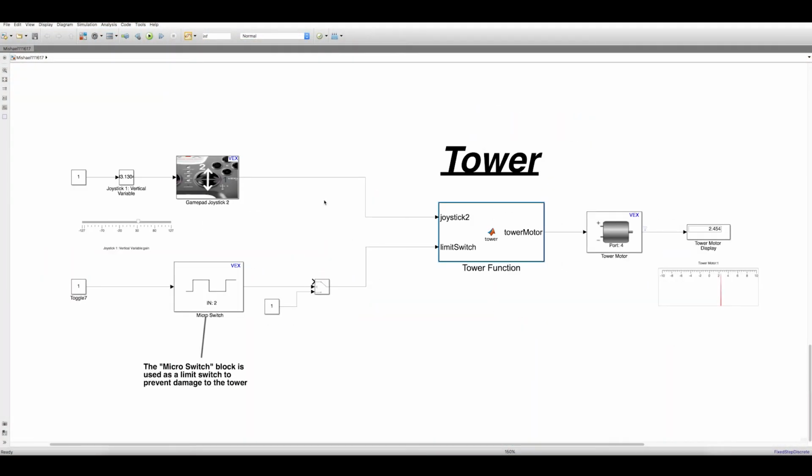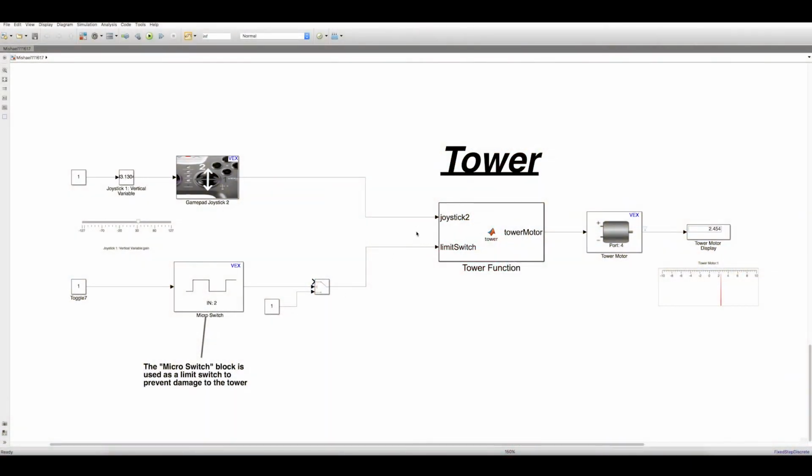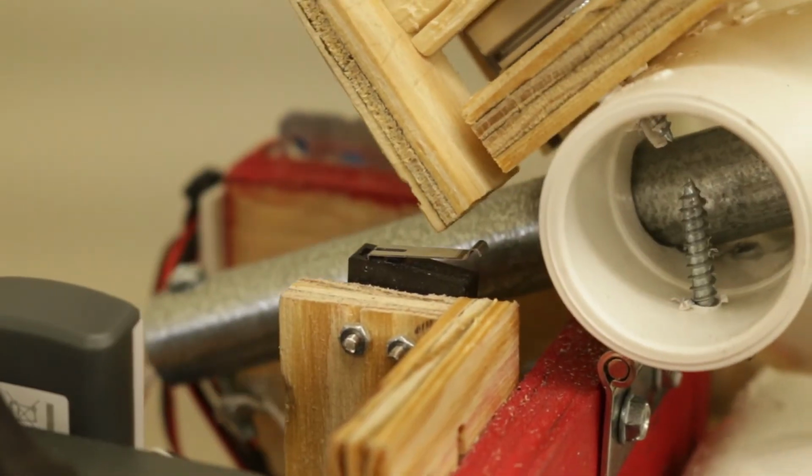The final part of our code is what controls the tower motor. This motor is used to aim the crossbow vertically. Both the joystick and a micro switch are inputs of this function block. The switch is used as a limit switch, where, when pressed, the motor is overridden to lower the arm. This is to prevent the users from raising the crossbow too high and damaging the tower.